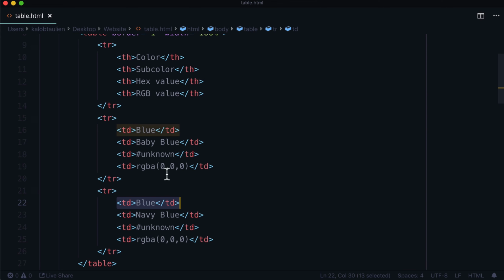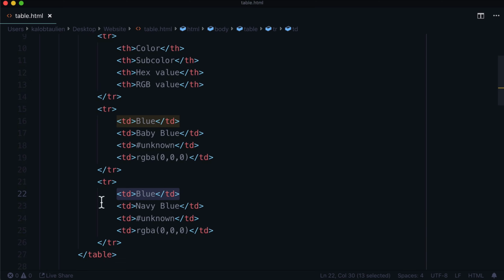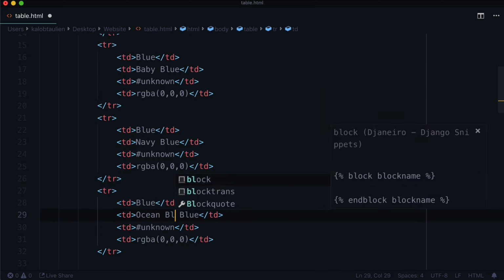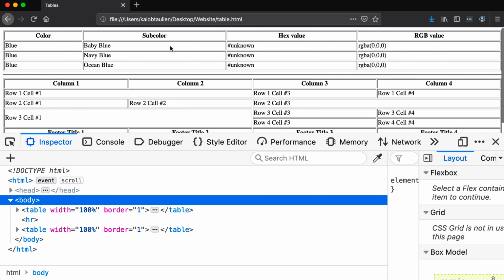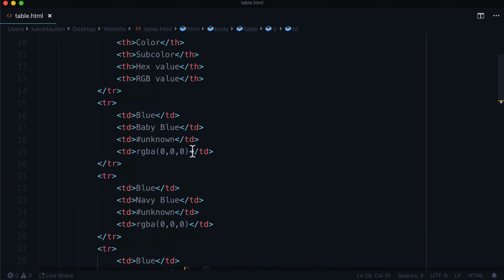We just want one of these. So let's go ahead and add this in anyway. So navy blue, whatever that's going to be, I don't know, ocean blue, something like that. And so we can see that this is sort of becoming a little bit familiar, but we want to merge all of these together. All the blue ones should be together.